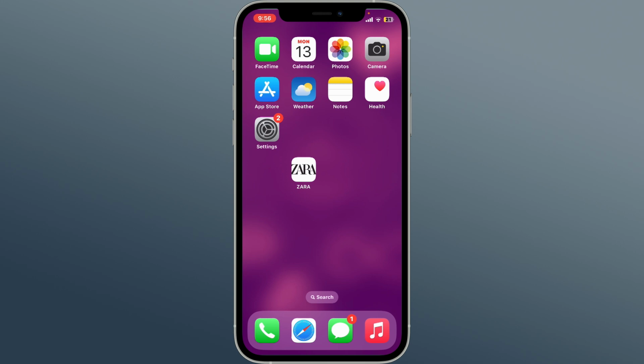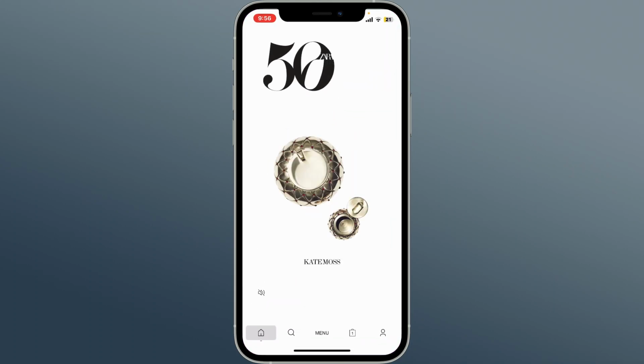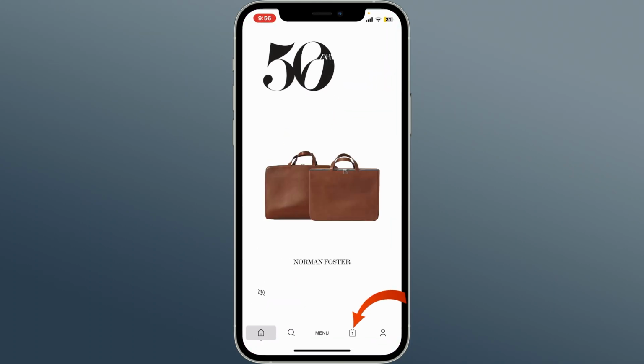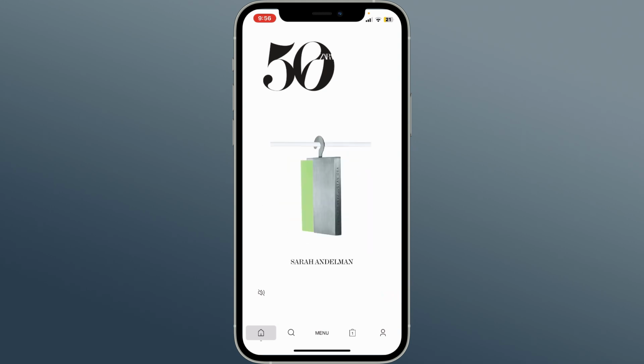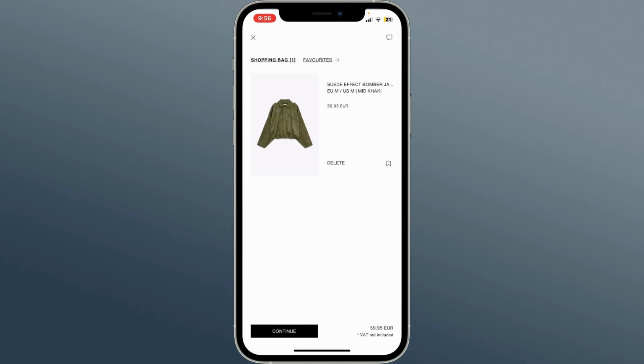First of all, open up the Zara application and make sure that you're logged into your account. Once you're logged in, from the home page, tap on the shopping bag icon at the bottom right corner of the screen. Now this will show you the list of items in your shopping bag.